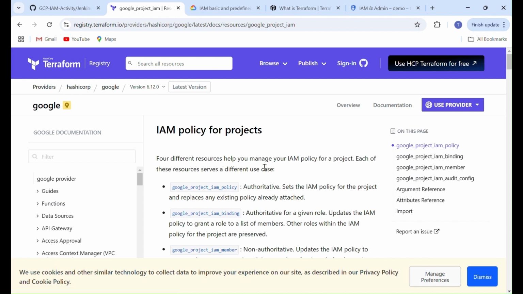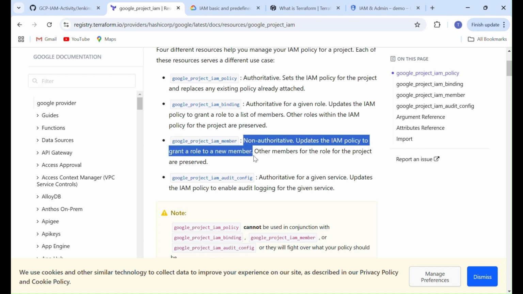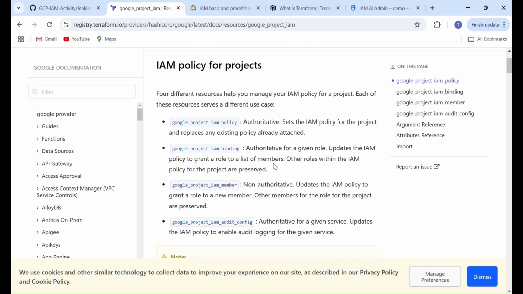Four different resources help you manage IAM policy. So there are four different ways, but we are using this policy, project IAM member. This one is recommended also, a non-authoritative update. So only what you mention in your code will happen. Things manually edited in the environment will not have any effect because of this. So you can read this document and check what is suitable for your use case and your organization, so that you can use it.